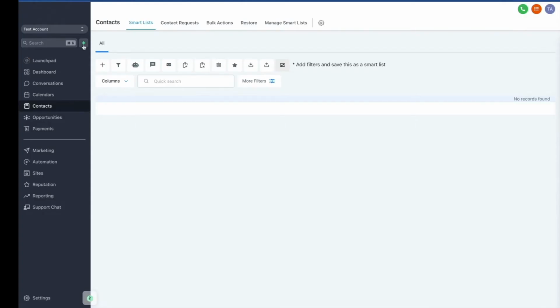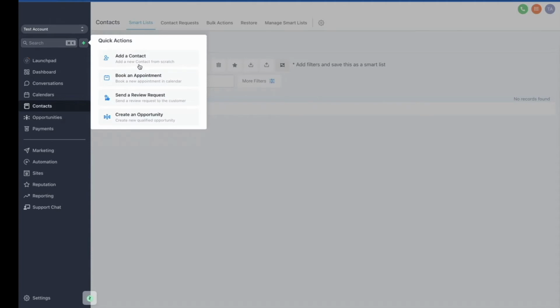There is a little green lightning bolt here for quick actions. If you click on this, you'll notice you can not only add a contact, you can book an appointment, send a review request, and even create an opportunity, all without going to any of those tabs. So let's click on Add Contact.